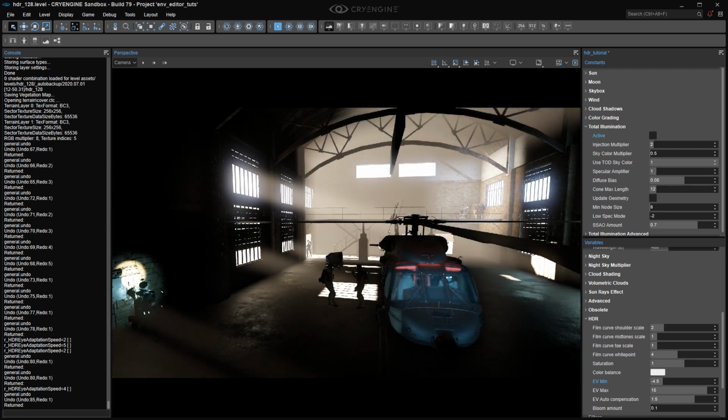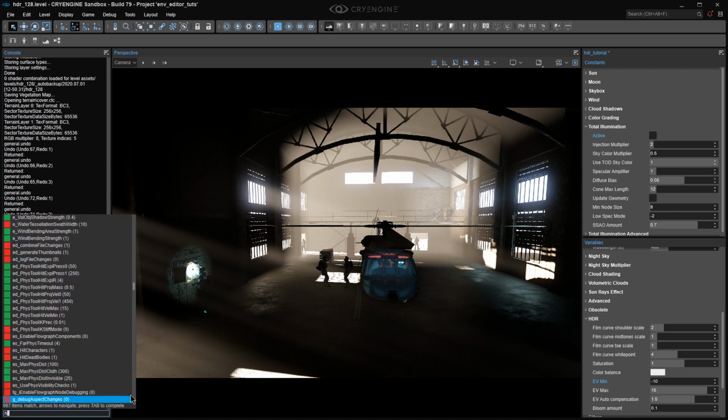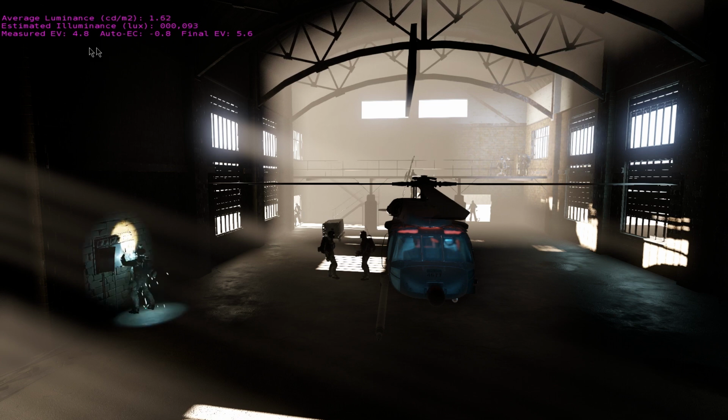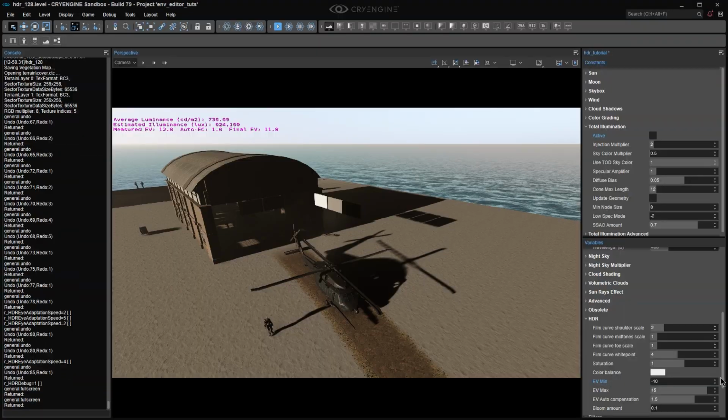But wait, you say, how do I even know what exposure values I have in my game? I'm glad you asked. By enabling r_HDR_debug 1. That'll show you the average scene luminance expressed in 3 different commonly used units. You can watch the auto exposure system adjusting to the lighting conditions. And by the way, auto EC, as you can guess, means auto exposure compensation.